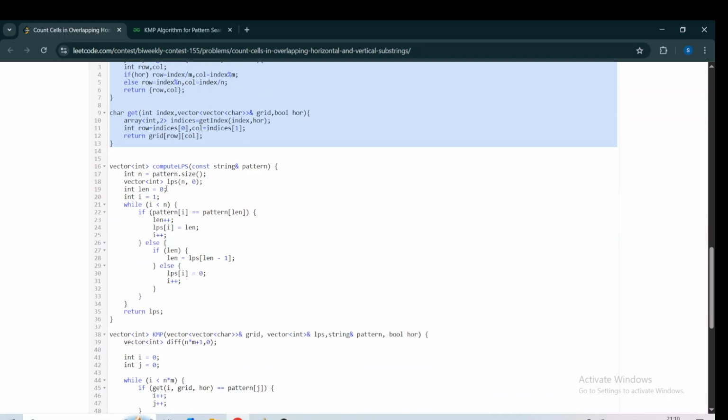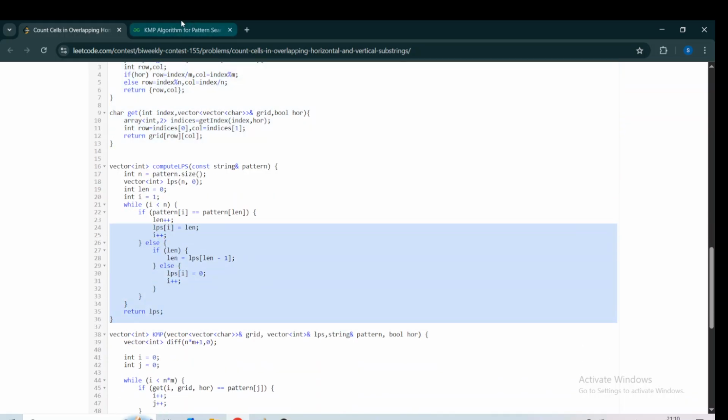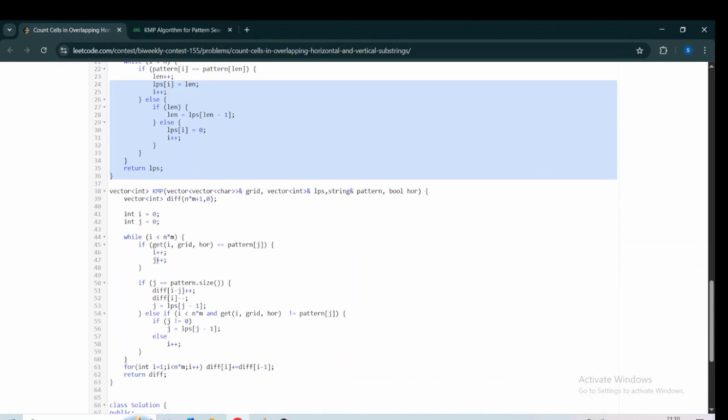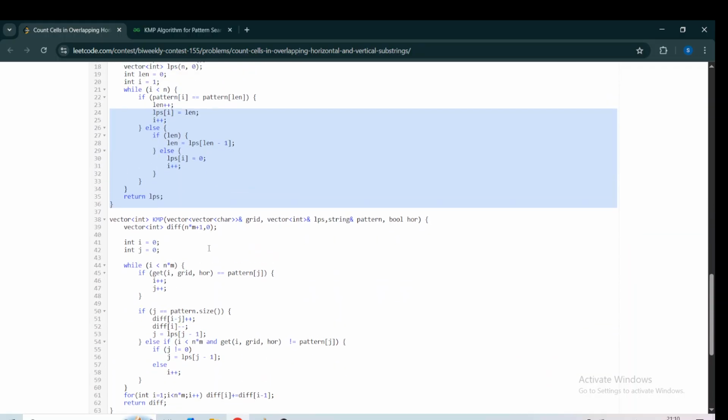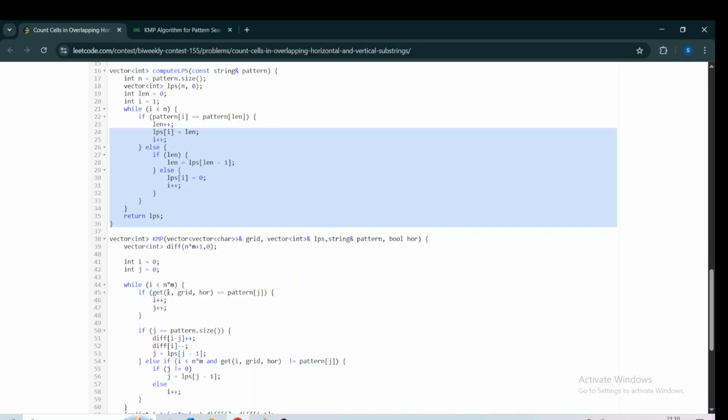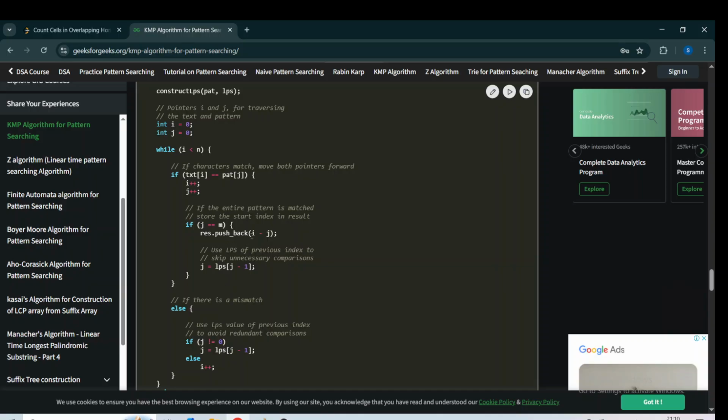Now the computeLPS function is exactly the same as in GFG, but I have modified the KMP function. How have I modified it? The first thing is that instead of doing text of i, I am getting the character from this function, getIndex, with grid and horizontal. So instead of text of i, I am doing get of i, grid, and horizontal, and I am comparing with pattern of j. And in the other case, you can see that we are pushing the starting index.